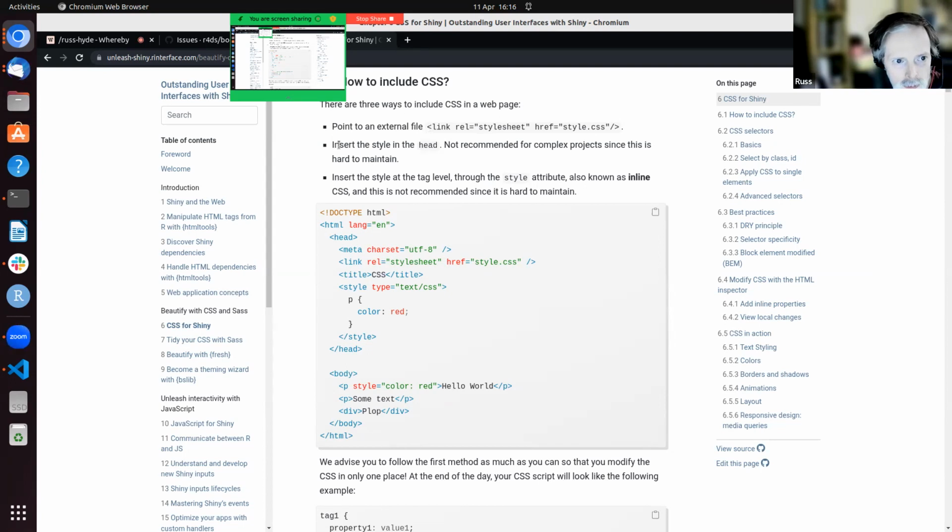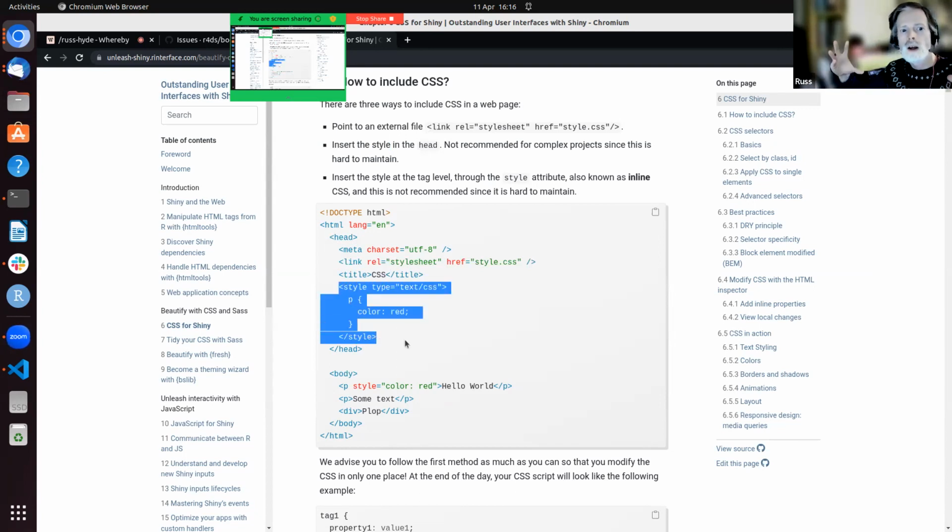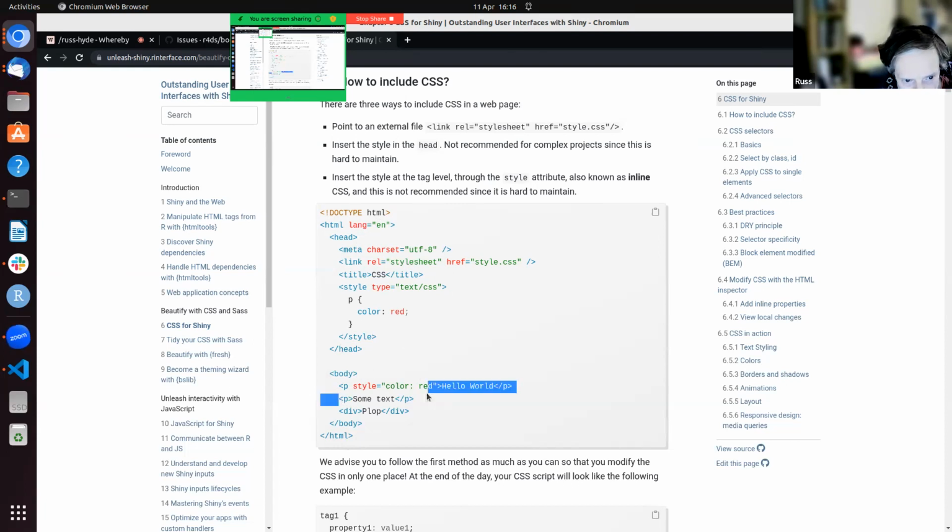Alternative ways of doing it are to insert the style definitions in the head of your document. So that would be like, here we've got a link to some external CSS file, and additionally some CSS code that's hard coded into the HTML file for this web page. All this web page will do is print some text to the screen and whatnot.